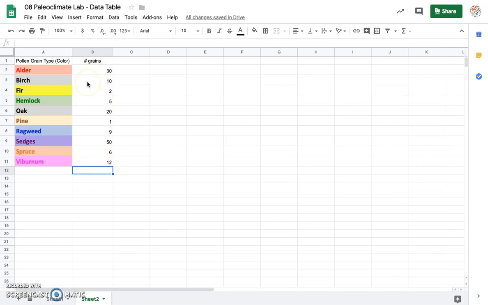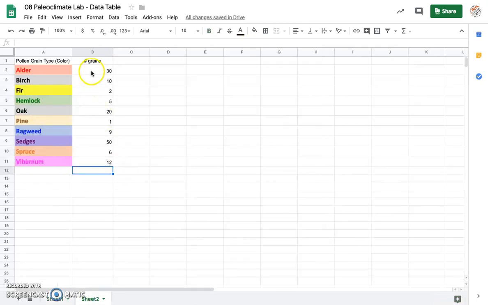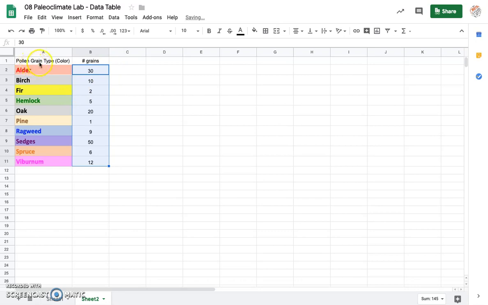If you wanted to create or compare multiple samples, then you would set up your sheet in something like this, where you have the different columns showing the different time periods. But for now, and for the purpose of this lab, you are just going to create a graph with your data to start. So let's just start here. Okay, so now we have our data table.